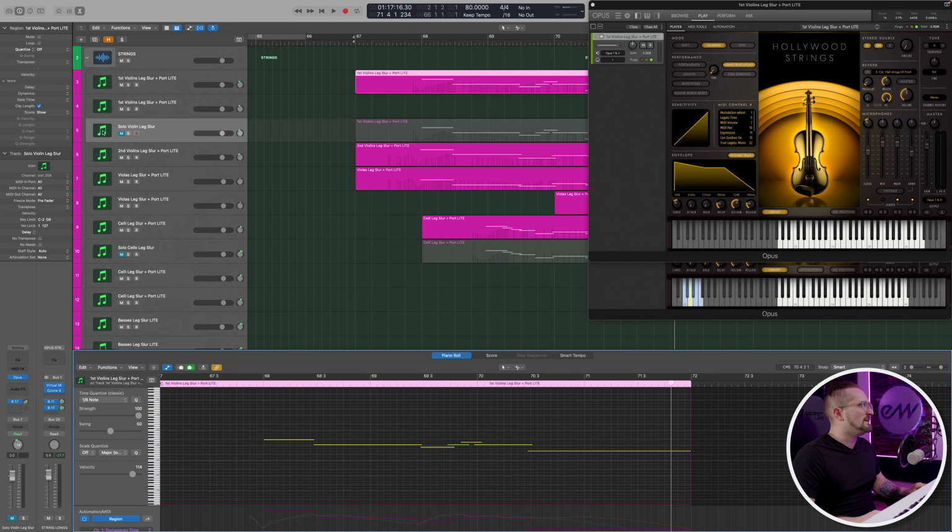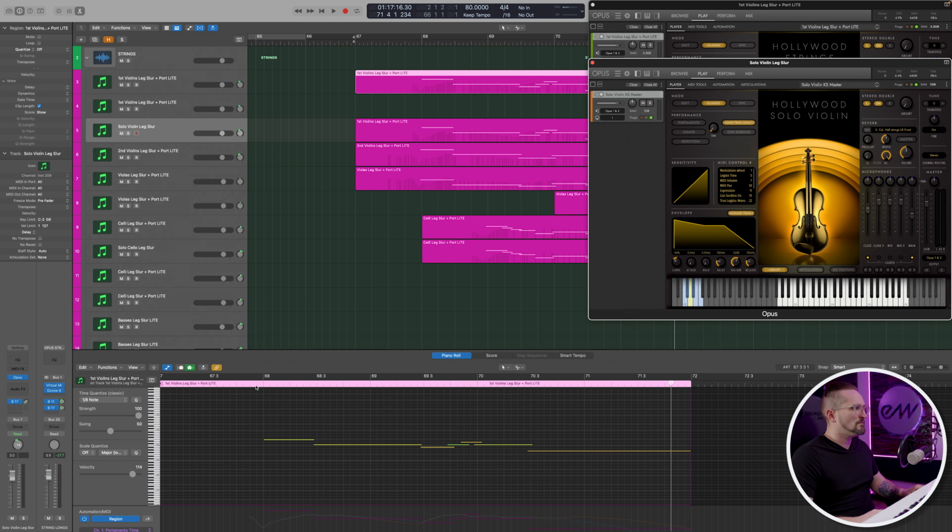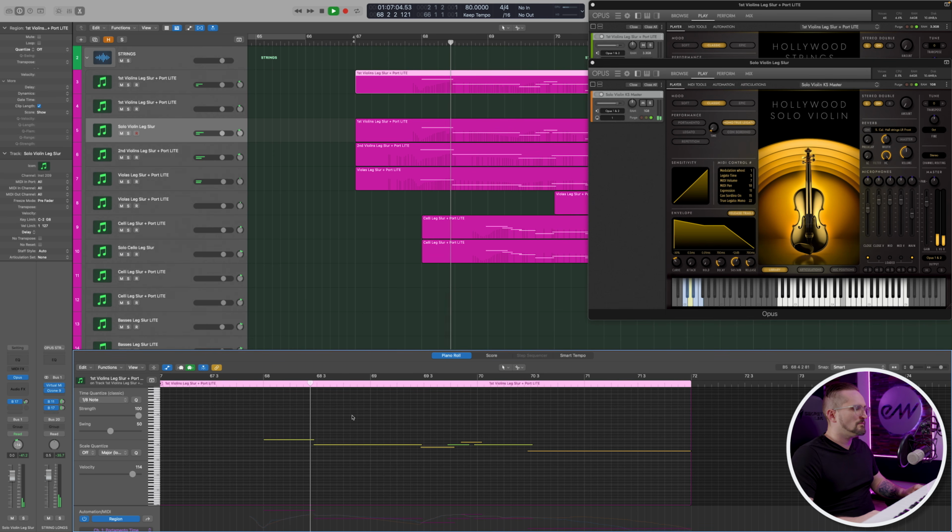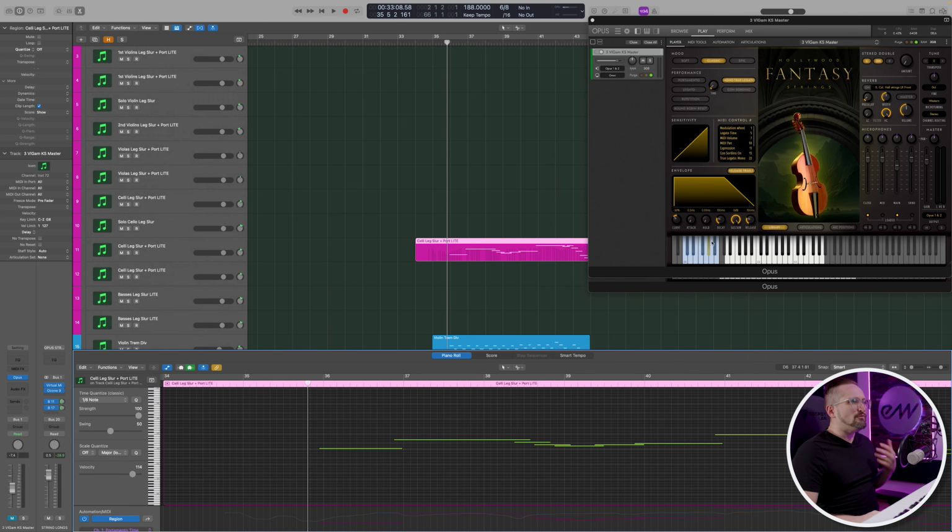And now let's add in the solo strings. So if you're looking for a little bit more definition and texture, adding those solo strings can definitely be a good choice. Now, Hollywood Fantasy Orchestra has given us some really, really cool layering options.